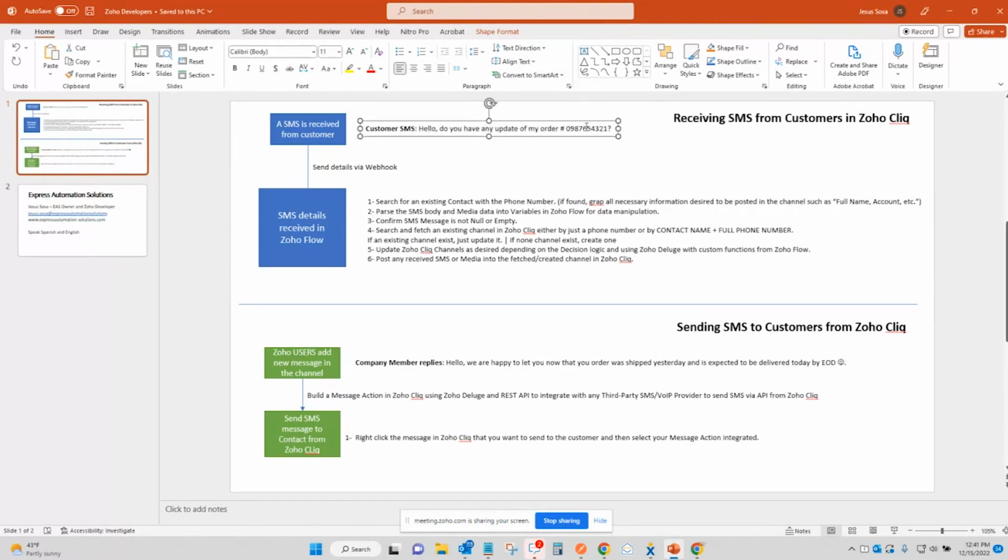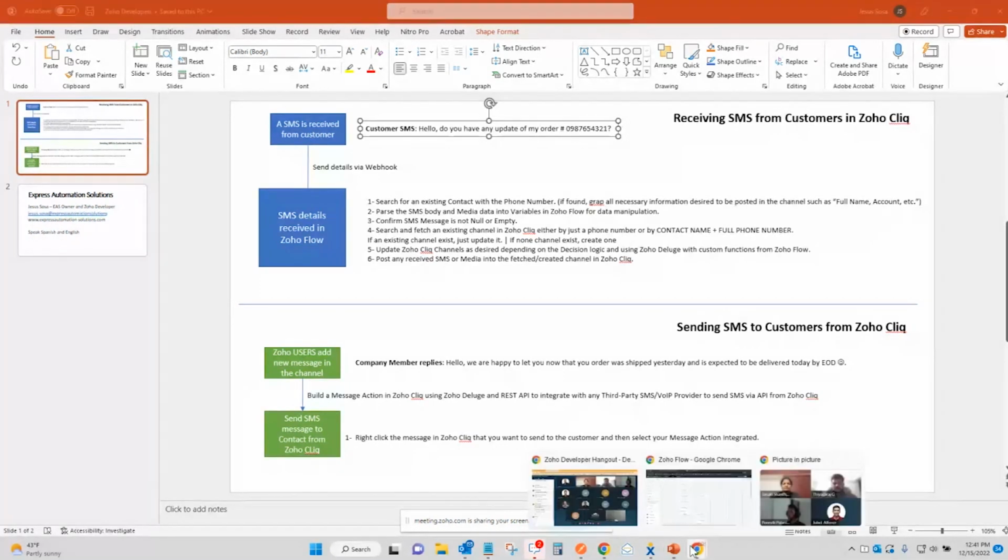And the text is received by this online platform; there are hundreds of them out there. Once the text is received by this online platform, all the information of that text is automatically forwarded to Zoho Flow. And that is where everything actually gets started.